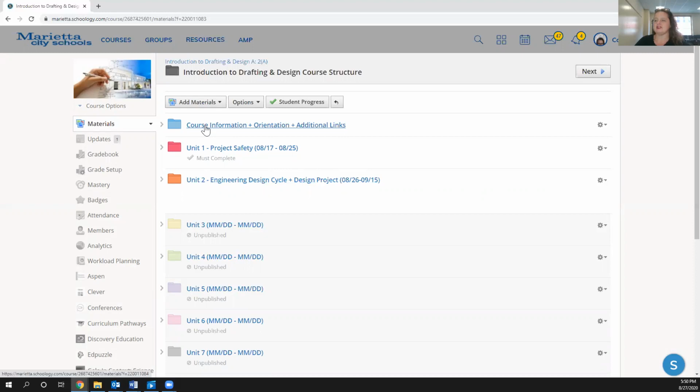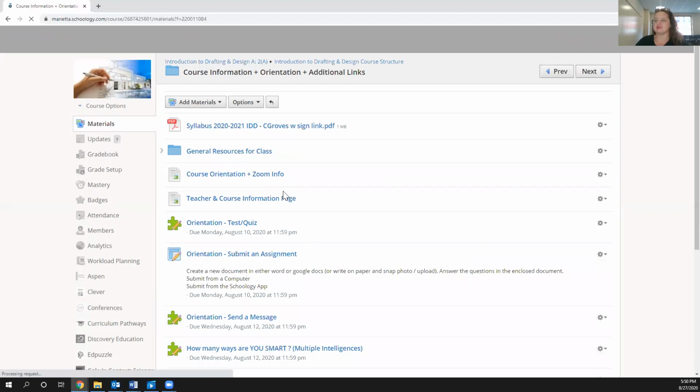Let's go here first to course information and orientation. This was the very beginning of school. I posted the syllabus in here again. I have general resources for the class. I have information again on Zoom. This is actually covering how to get into Zoom, and it also tells the students how to go through all the different orientation materials that we posted that first week or two of school.